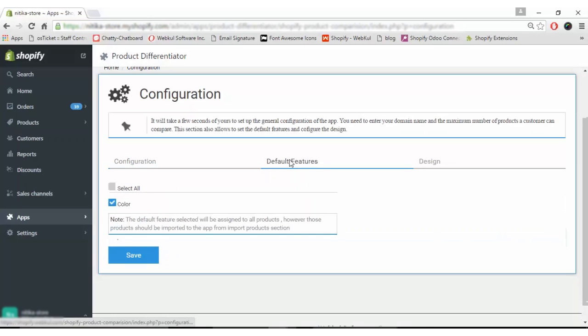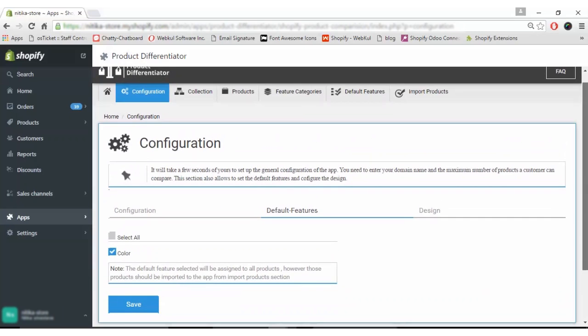Then comes the default configuration. In the default configuration, you have to select the default feature. Like here it is color, so the color is chosen here, meaning this feature will be assigned to all the products. However, those products should be imported to the app from the import product section, and these default features are created from this section of the app, which is the default feature. When you create a default feature, it will reflect here, and you can choose which default features you want to be displayed and applied to all the products, and click on the save button.